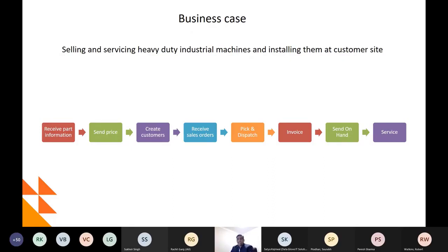Then we have the billing schedule, where we bill the customers sometimes quarterly, sometimes monthly, sometimes yearly, so we have different kinds of billing schedules in the system. And then we do the service. So this is the business process.